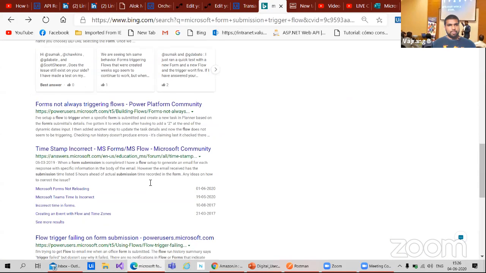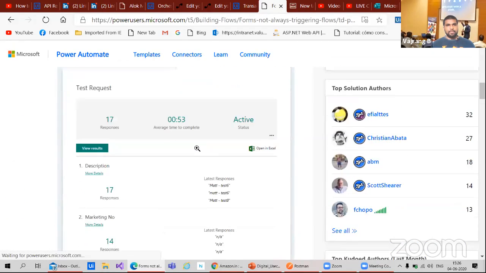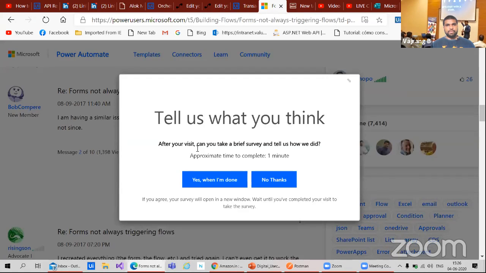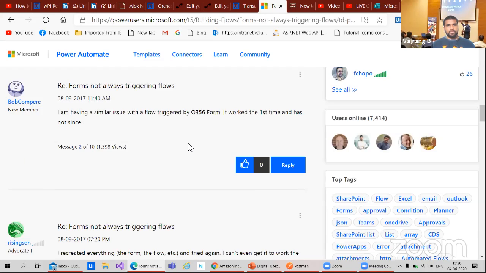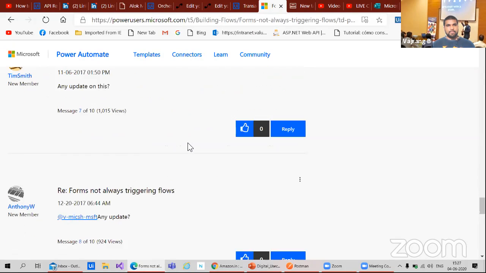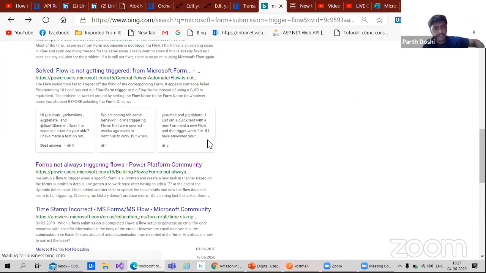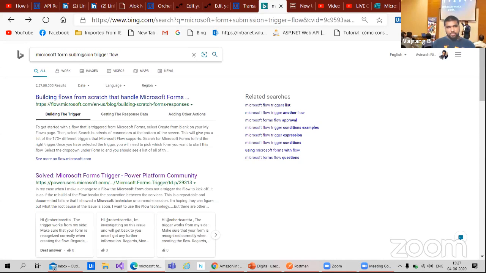Not sure. Flow trigger. There's one more: flow trigger failing on form submission. So I have a similar issue. What do we have? Everyone is having the same issue. No, I actually faced this issue earlier, but I'm unable to recollect what exactly I did. Trigger flow for each response.